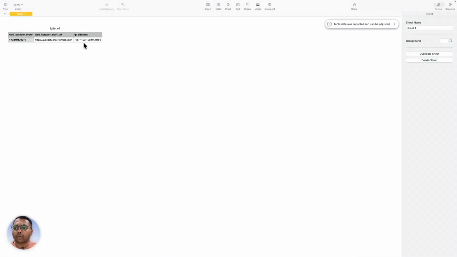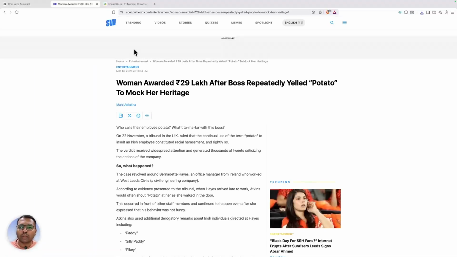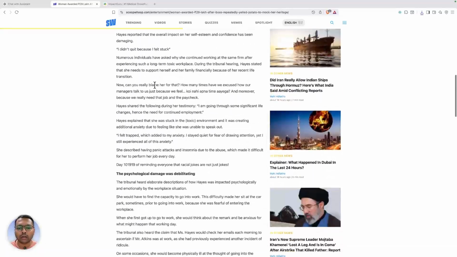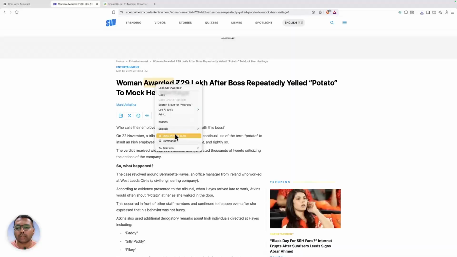We have the IP address over here. So this is how you can extract data from APIs also. Now here I am on scoopwhoop.com, one of the blogs. I'm going to teach you how to scrape a blog. Similarly, right click, inspect.